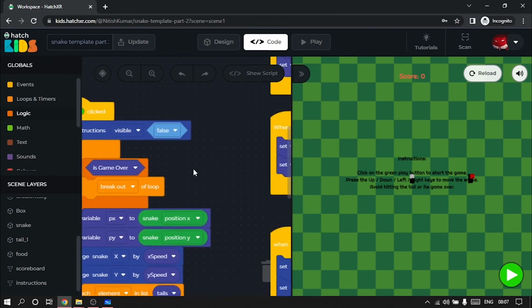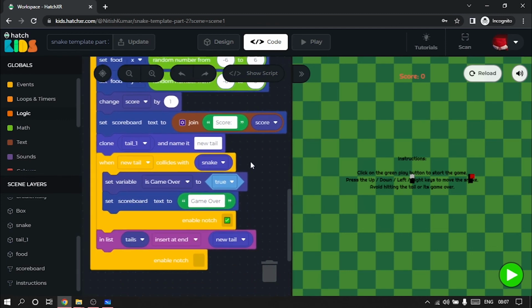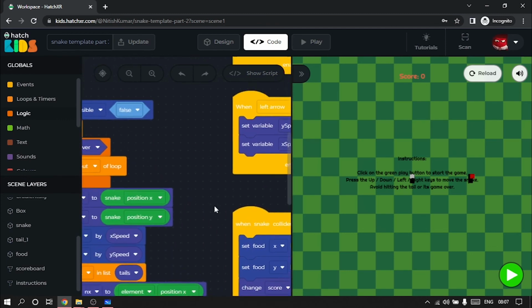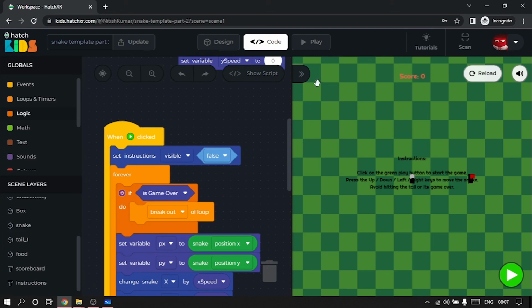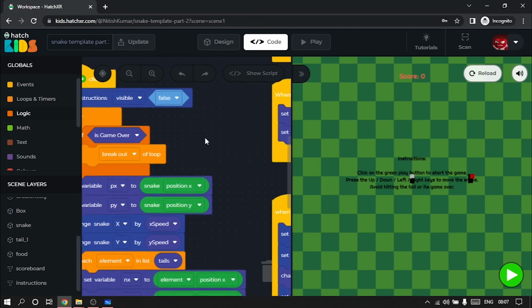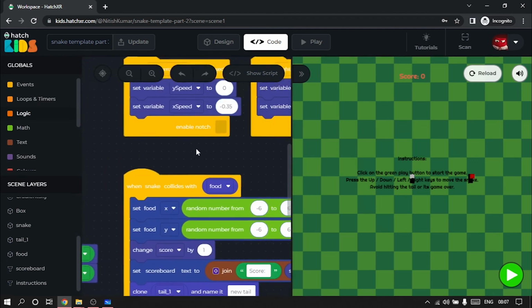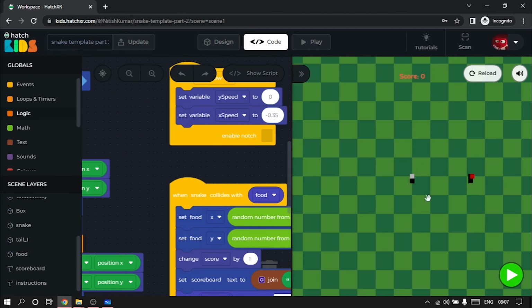Okay, awesome. So now game over. Okay, game over. This is more than enough. Yeah, this is fine. So to restart the game, your player will have to reload the screen. What I was going to suggest is when the game is over, you can display the instructions panel again and tell them that you have to reload the game to replay the game. So that you can do on your own as well. So here now see, when I click on the green play button, the instructions disappear, and now I can move my snake.